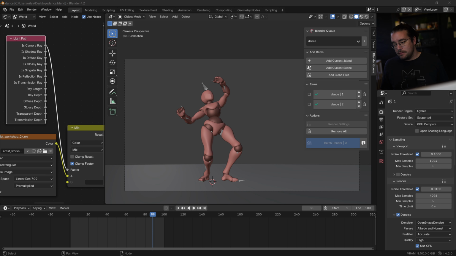So not only can you set up a queue of renderings from various scenes within a single blend file, you can set up renderings from different blend files. I could add this current blend file, go to a different blend file, add that one, and then from anywhere, I can queue up the renderings of my various different blend files. So if you have shots that are contained within separate blend files, this is a great way to keep organized.